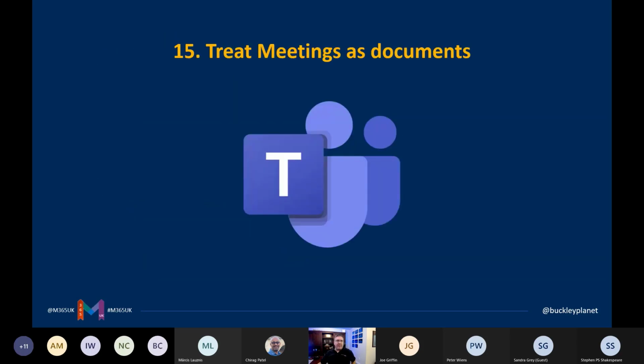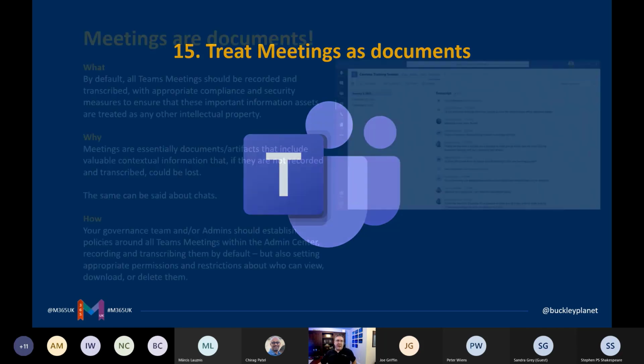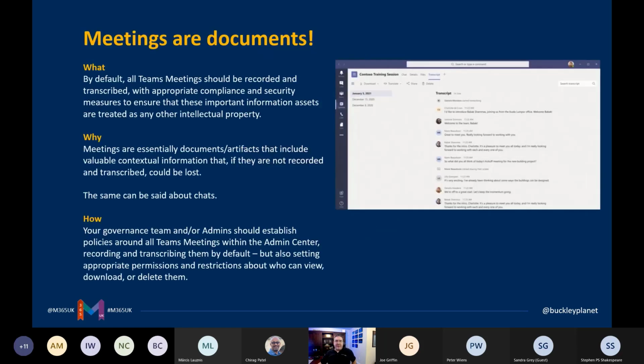Treating meetings as documents. This goes back to my philosophy of record every meeting. This is more of a cultural way of looking at meetings.